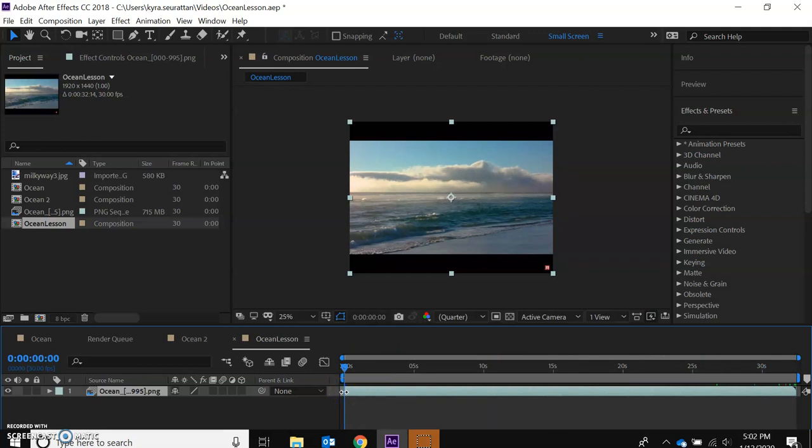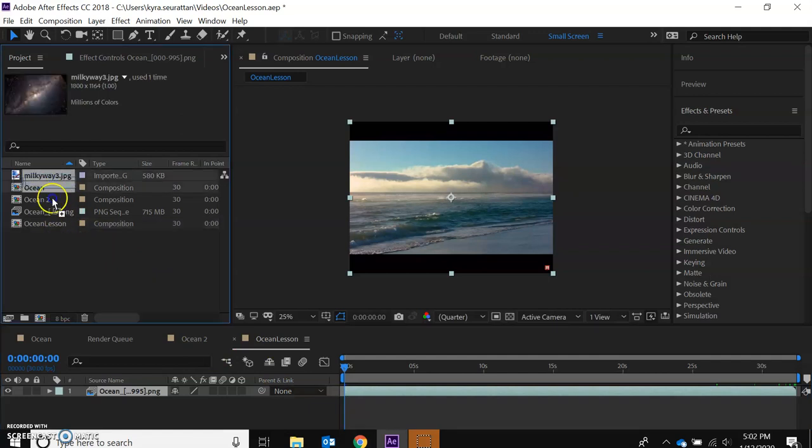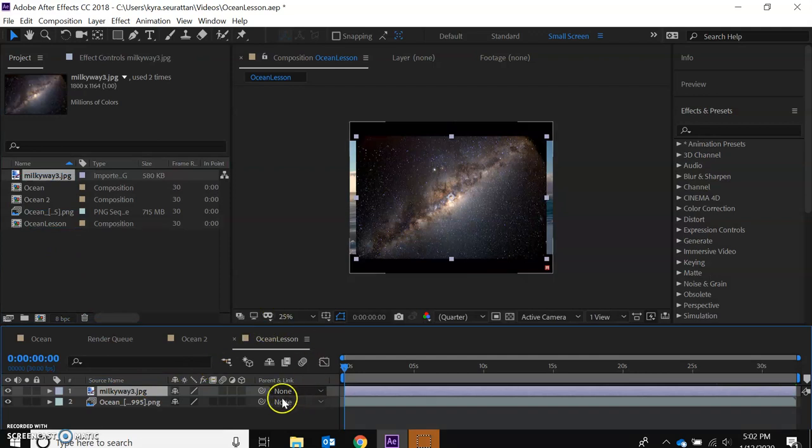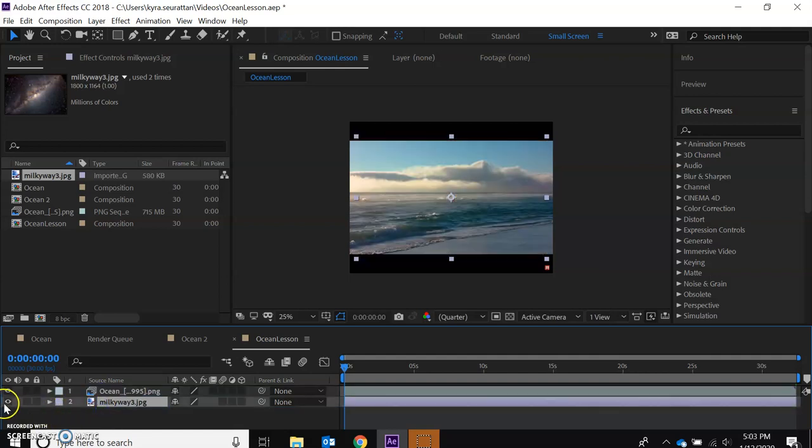Alright, so what next? We are going to bring in our image layer. So we're going to just drag that in and drop it. And once again, abiding the rules of layers, that Milky Way image is on top of our ocean footage at the moment, so that's why we see it over top. I'm actually going to drag it behind, and I'm also going to hide it because I don't need it yet.